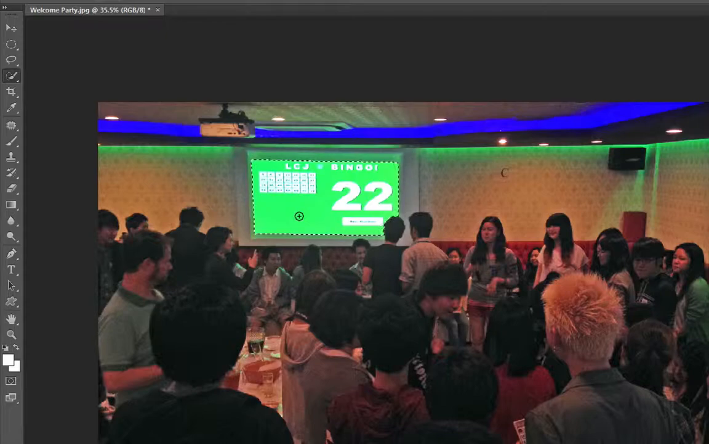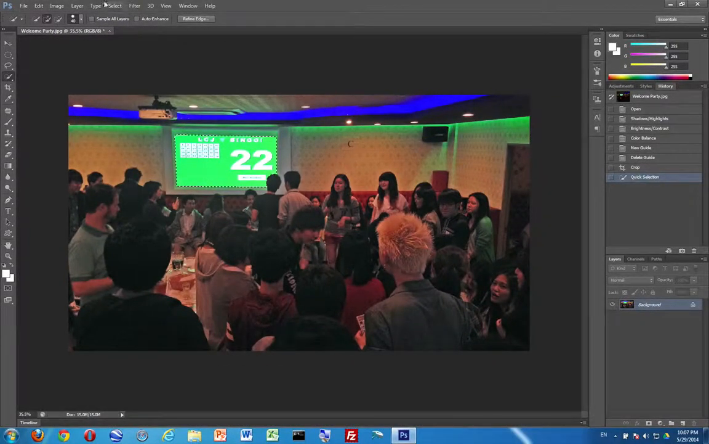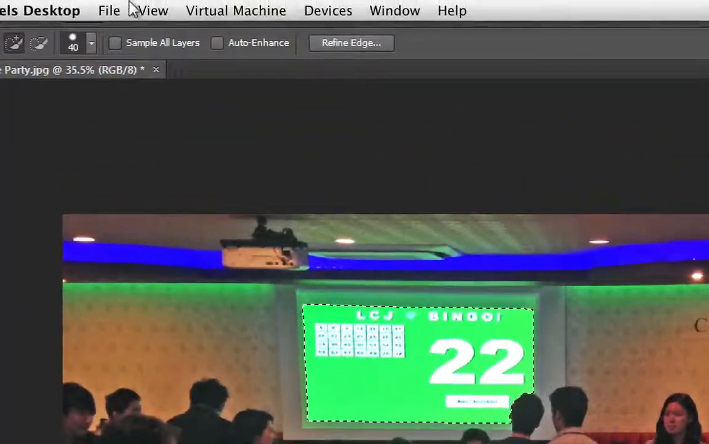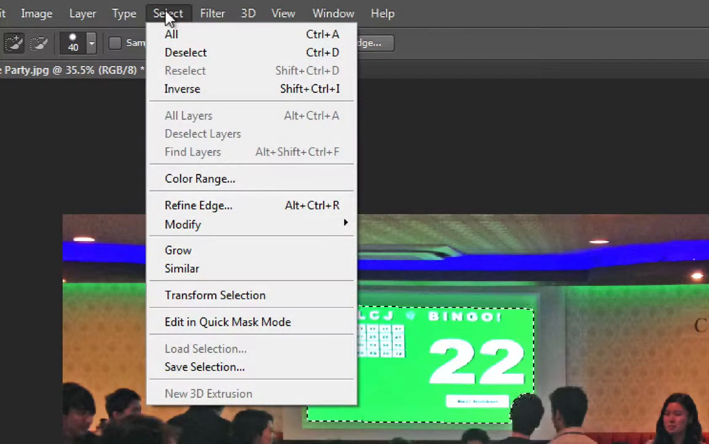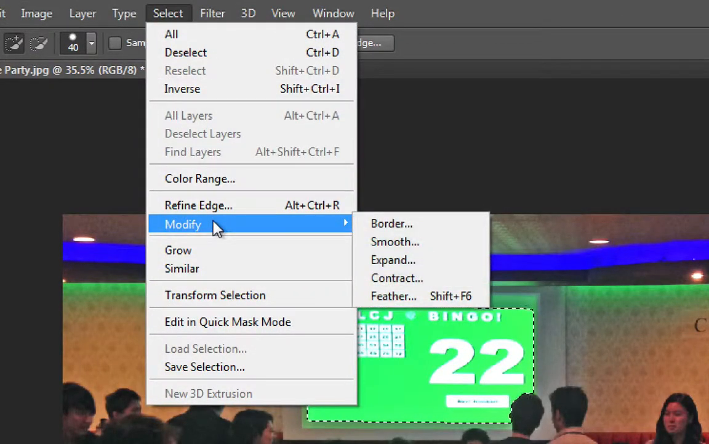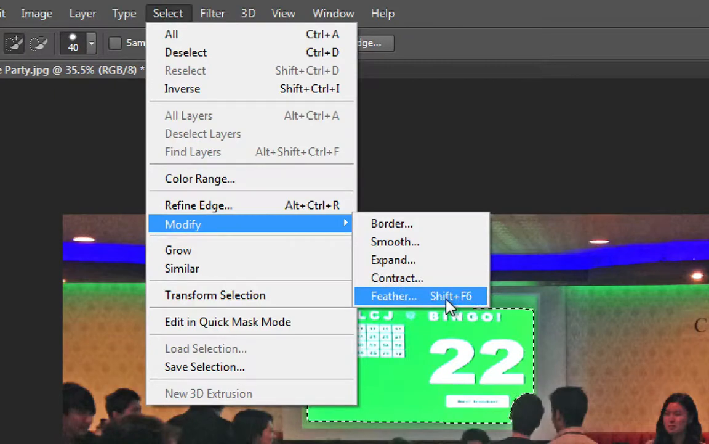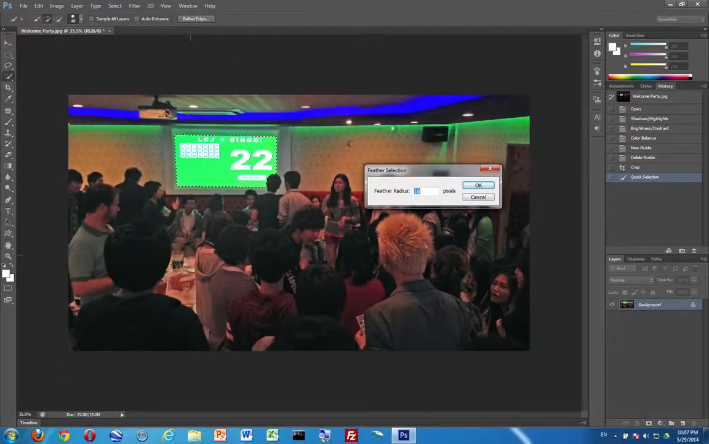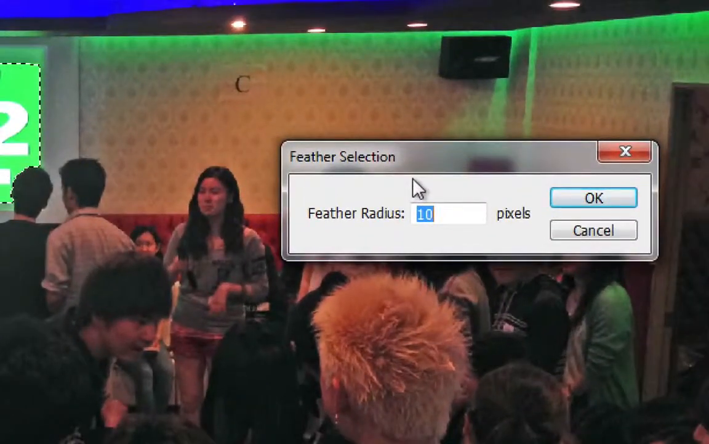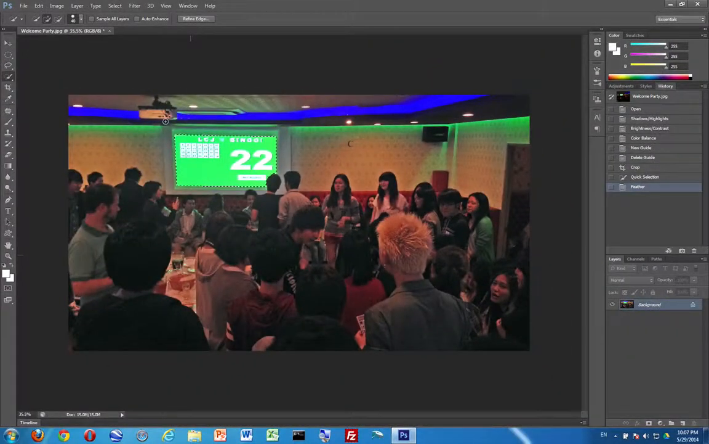I might want to feather it a little bit in order to make it so it's not so sharp. This is under Select and Modify and Feather. This is not necessary, but I like to do this. I'll give it a feather of about 3 pixels. That should be enough to give it a nice soft edge.